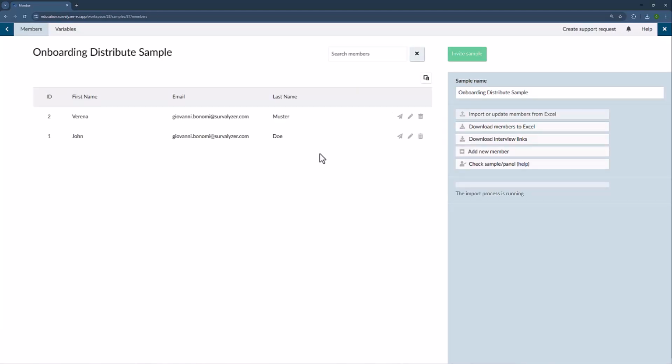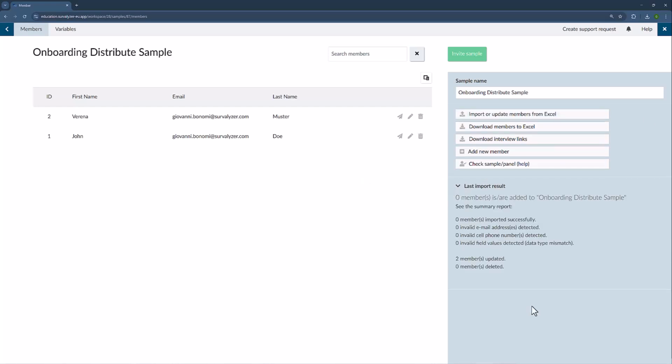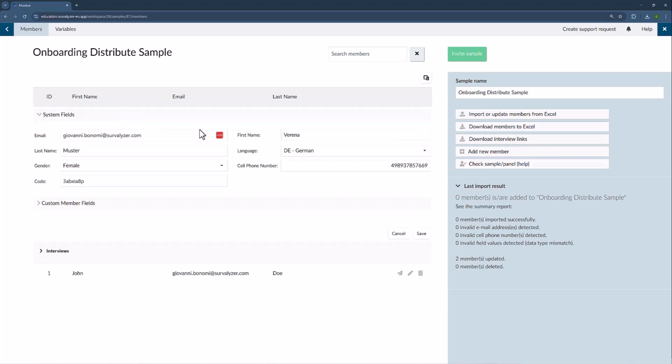And then we'll see that the correct language now will be German, because we updated them with the German language code. So as we can see, the import is finished. 2 members were updated on the last update and the last file import. And when I click on it now, I see that language German is selected. Yeah, and that's all the basics you have to know about samples and distributing to those samples.